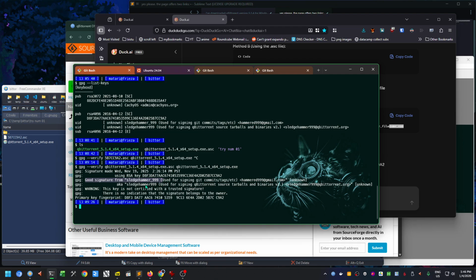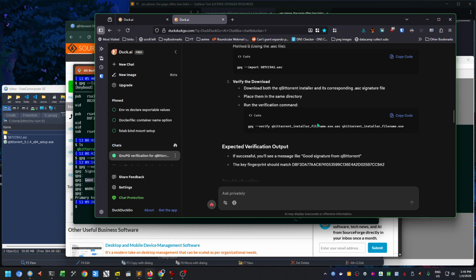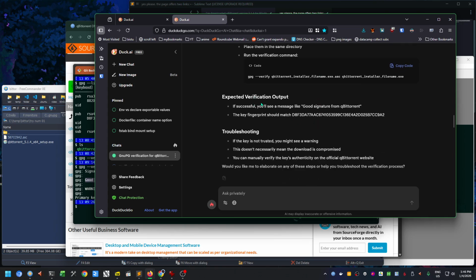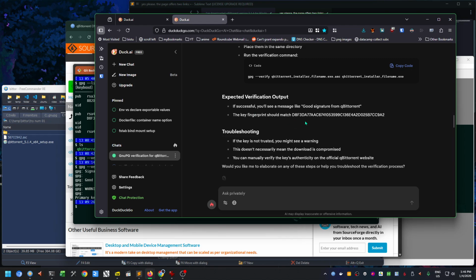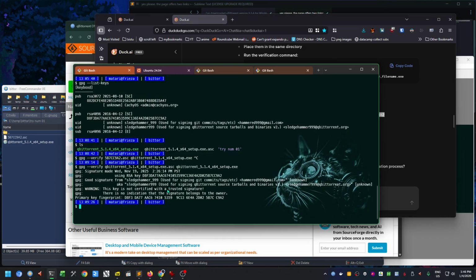Good signature from Sledgehammer. This should be the expected verification output. If successful, you'll see a message like good signature from, it says qBittorrent, but I guess the maintainer is this guy, Sledgehammer. And the fingerprint should match this guy right here. So this ends in CC982. Does it show it here? Yeah, there it is, CC982.